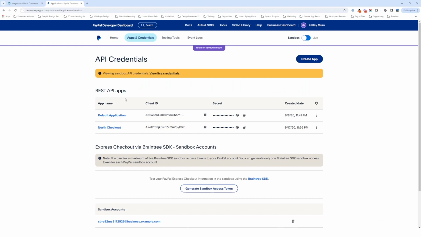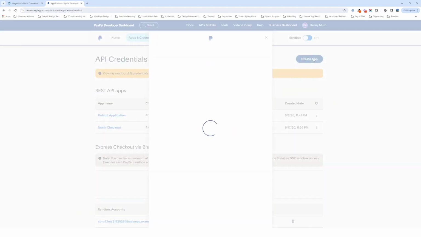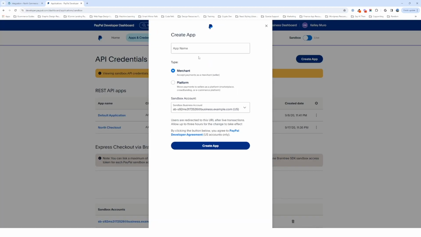And I have some REST API apps here that I've created. I'm going to create a new one, so I'll just click Create App. You might have nothing here. That's totally okay. Click on Create App. And here I'm going to write, let's just call this North Commerce. I would name it the app that you're using it with. But I'll call it North Commerce Tutorial. And then we're just using this as a merchant here.